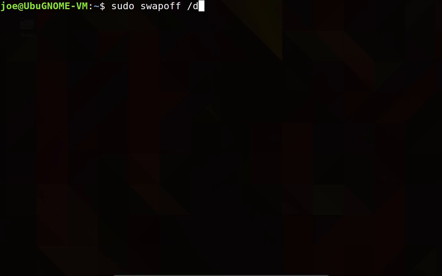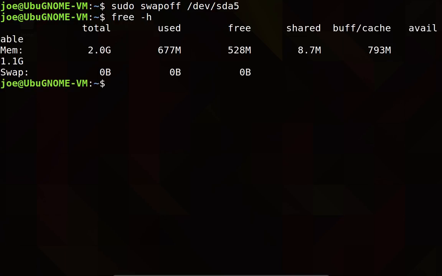Tell it where, dev SDA5, no, not 1, 5. Okay, I got it right. So now it should take swap off. To check that, we will run free, and I always use the human-readable command. You see we have no swap on the system at all, and so we've turned the swap completely off.